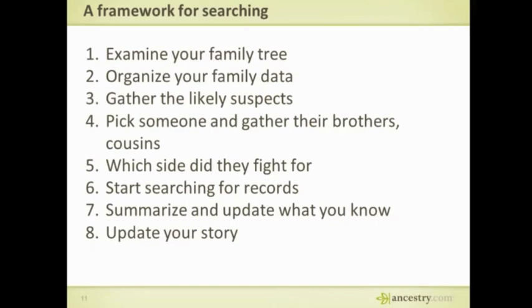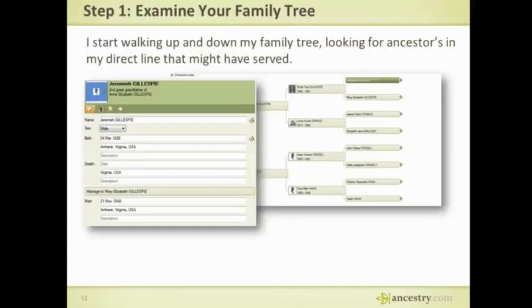Then we need to figure out which side they fought for, so we know where to look for records. Then we can start searching for records. And then as you find each record, you should summarize and update what you know, and then start to create the story of this particular soldier's adventure in the Civil War. All right, so let's look at our family tree. Here I'm using screenshots from Family Tree Maker. This also works on Ancestry's member trees or any other desktop software that you might have.